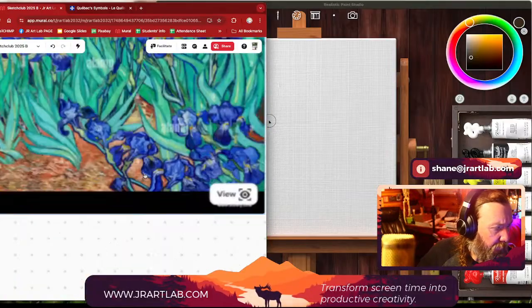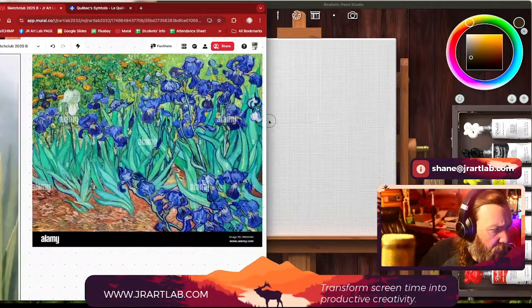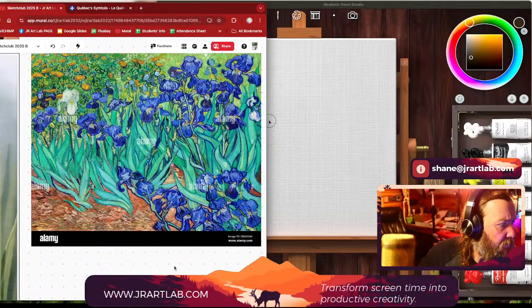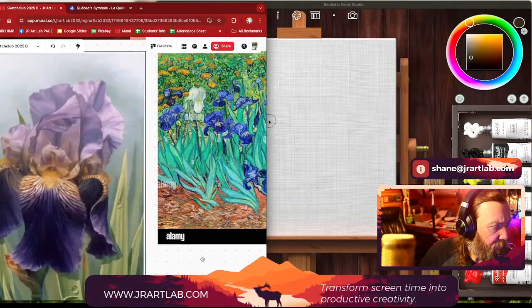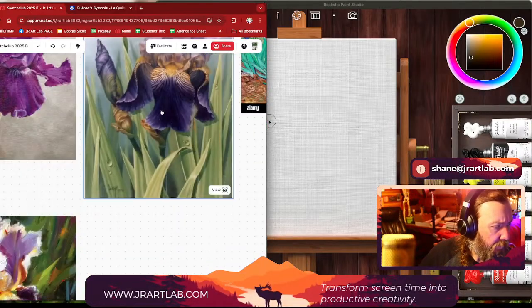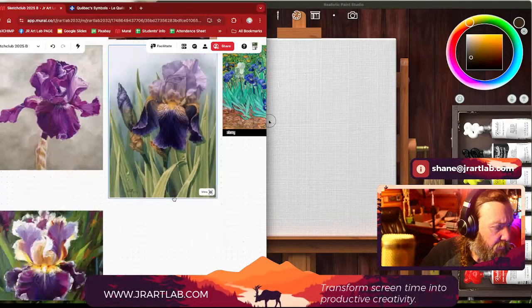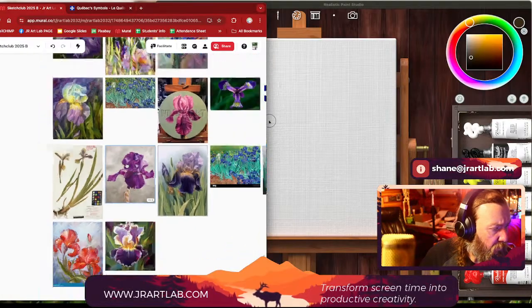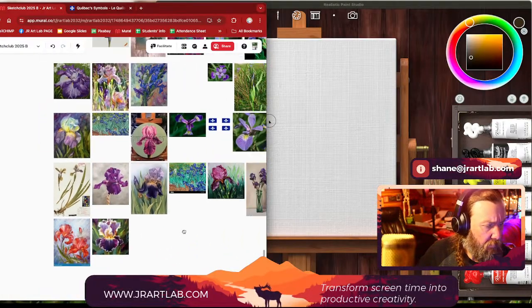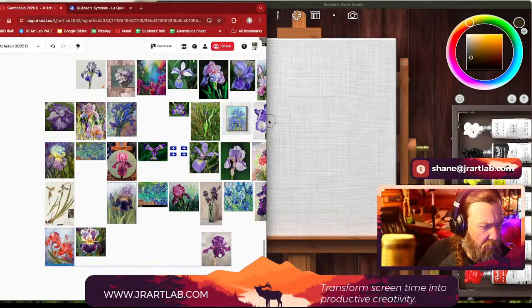There's the Van Gogh. There you go. Very famous. Van Gogh has, I think, multiple irises. Oh, that's beautiful, isn't it? Look at the rendering here. This is nice too, this chunky one with the white and grey. This is going to be tricky, eh?